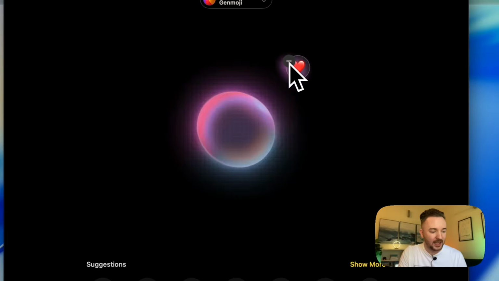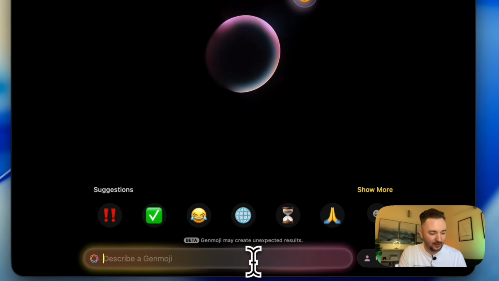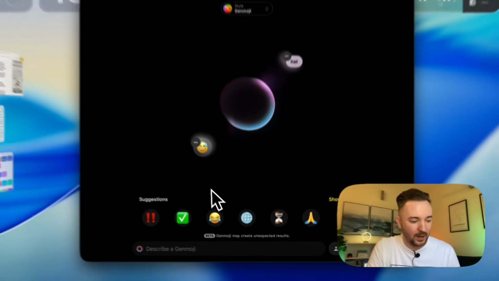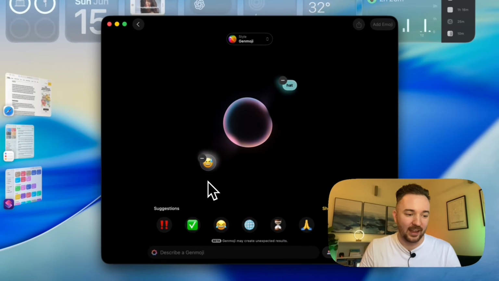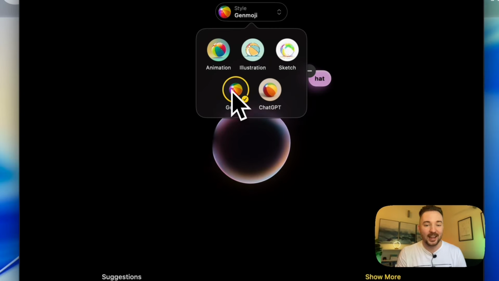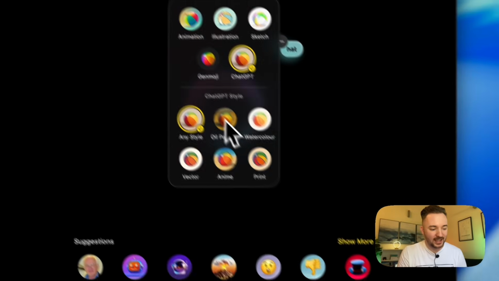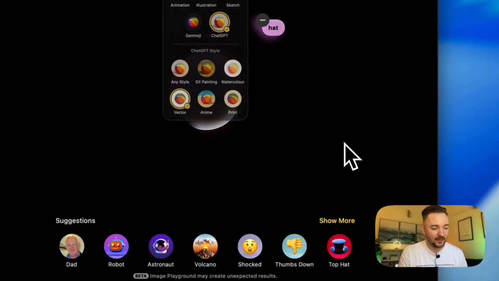You can also mix particular emojis with a text description as well. So it might be that I've got this face and I want to have it with a hat as well. So I can mix emojis and text descriptions together to create new Genmoji. As well as Genmoji being part of the Image Playground app, you've now got these new ChatGPT styles like oil painting, watercolor, print, anime, and vector.